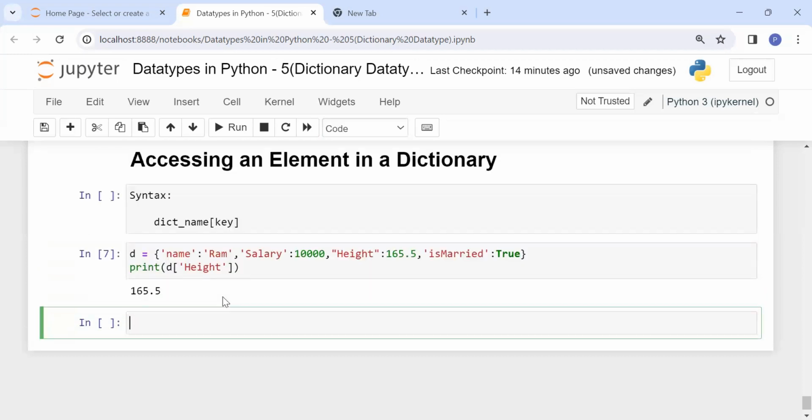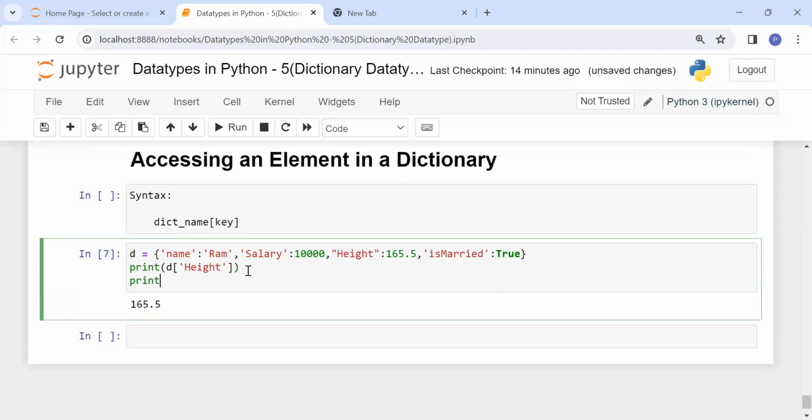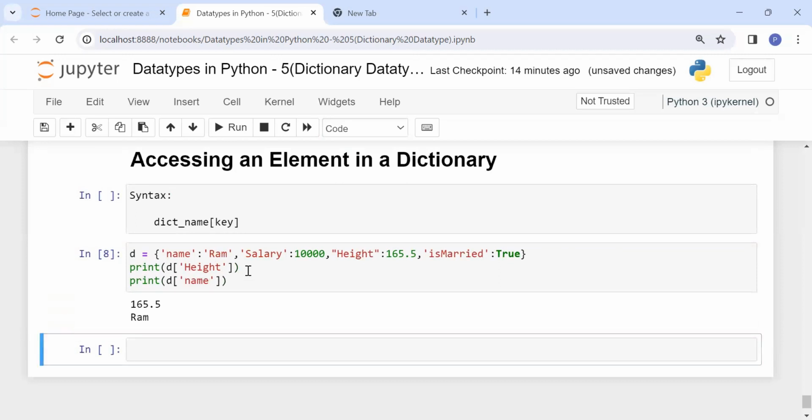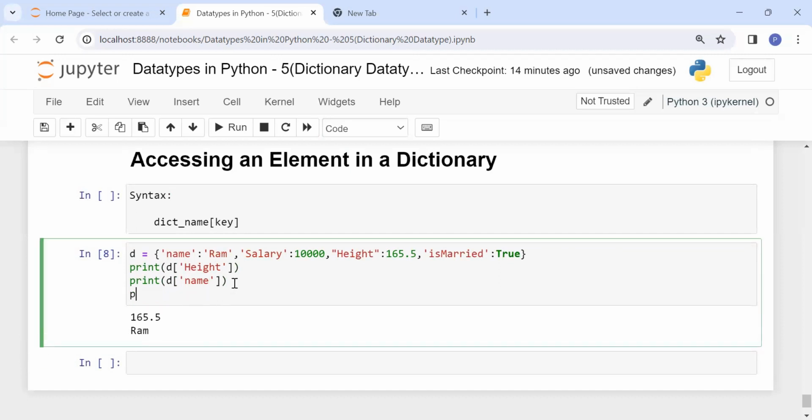Okay, so now see, we are getting the same as it is. I want to access something like name, D of square bracket, name. We will get the name. Same as that, if I access something like is married.